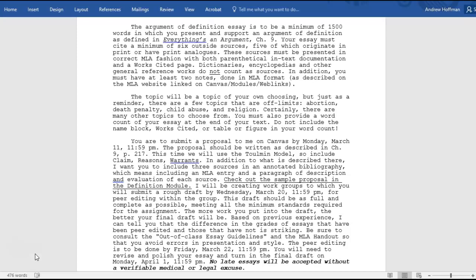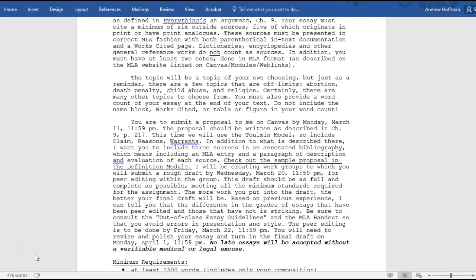Be sure to consult the out-of-class essay guidelines and the MLA handout so you avoid errors in presentation and style. The peer editing is to be done by Friday, March 22nd, 11:59 p.m. You will need to revise and polish your essay and turn in the final draft on Monday, April 1st, 11:59 p.m. Look at that, that's a lot of time between the 22nd and the 1st. Why is that? Well, because we have spring break.